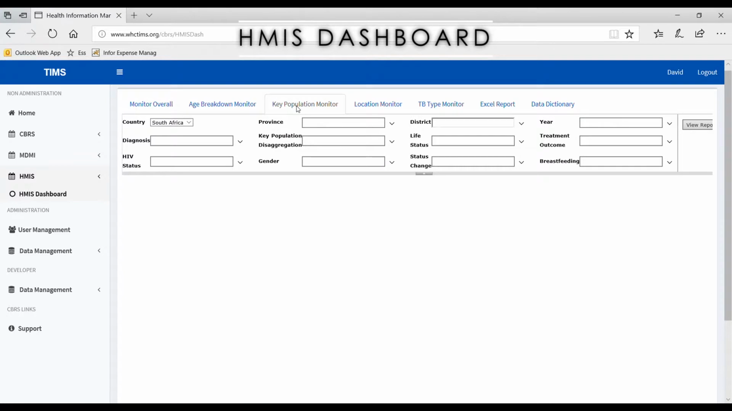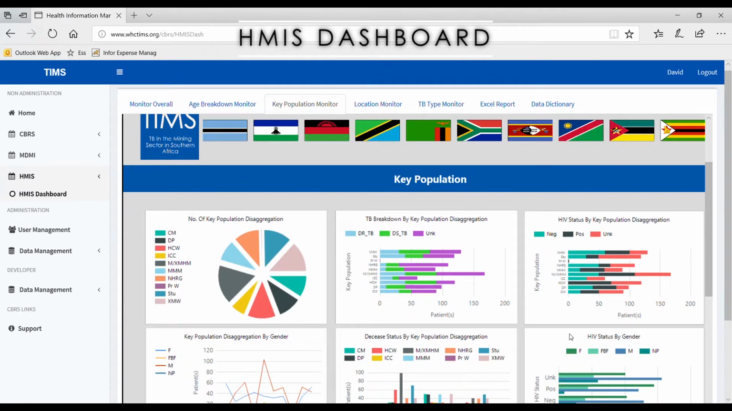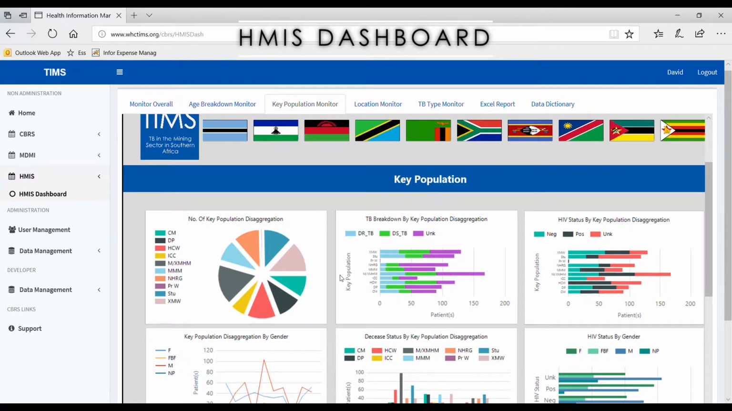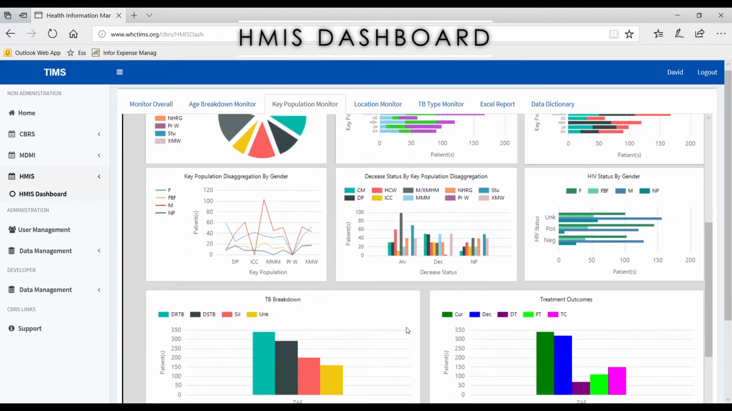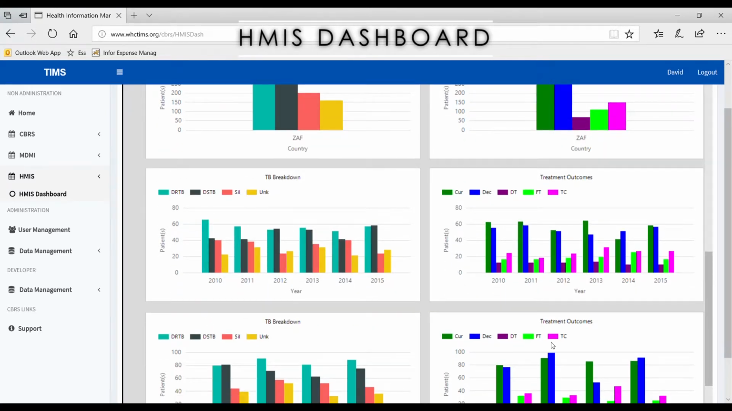The same concept applies for key population monitor. The graphs are specific to the tab at the top. So this is the key population. It gives you the same evaluation broken down by key population, whereas the first one gave you the same evaluation broken down by age breakdown. So here we have the TB breakdown by disaggregation group, by HIV status, mortality rates, disease status, as well as per country, per year, and per quarter.